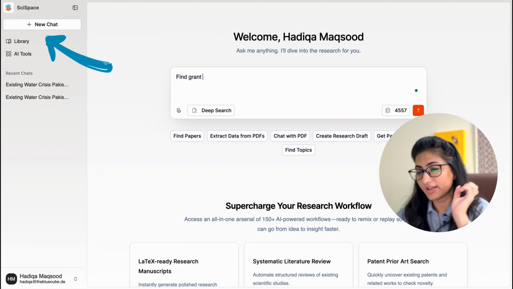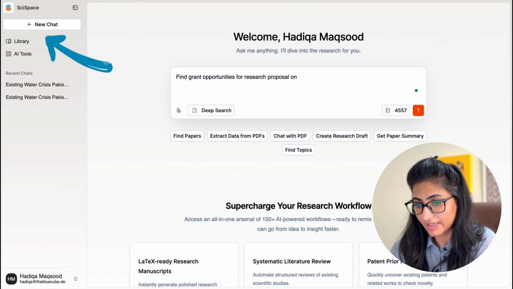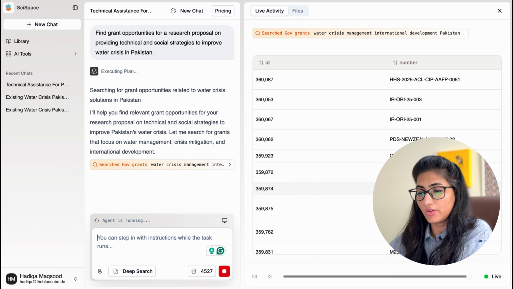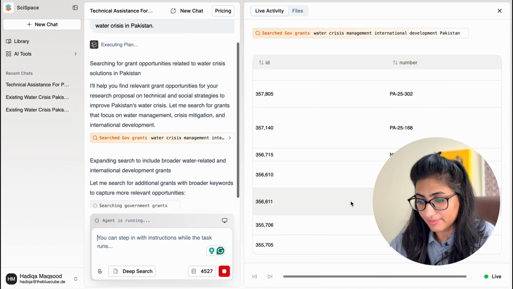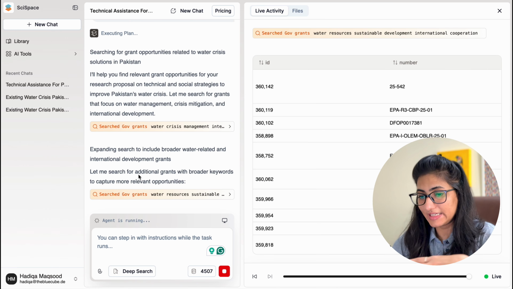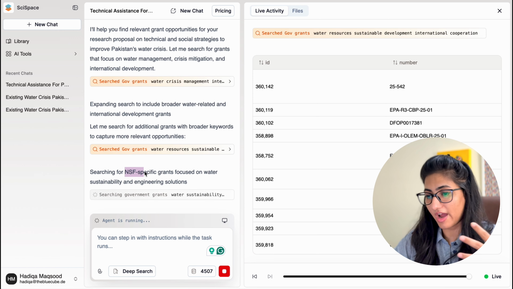Now, the second thing I want to show you is to find grants and funding opportunities. So let's start with a new tab, and I'm going to say find grant opportunities for the proposal. Again, it has popped up a live activity window for me, and I'm getting all the numbers, and these are probably all the papers with the ID, and it's searching the government grant.